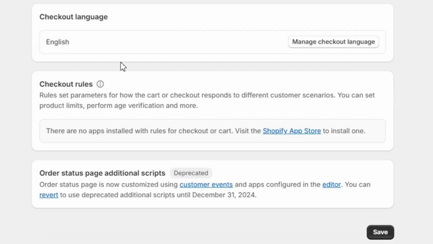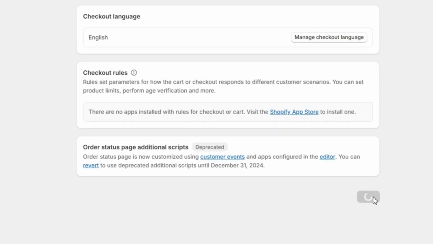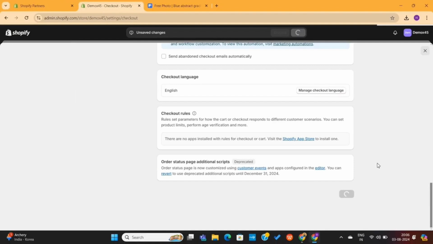Next, you can also change the checkout language from here. Alright, now that we have gone through all these settings, it's time to save our changes. So, I will click on this Save button to save all of these changes. And with this step, our basic checkout setup is finally complete.